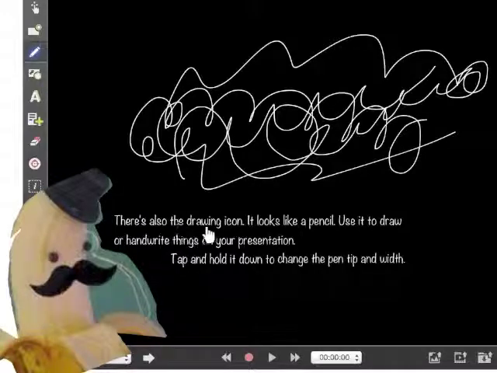After that, there's the drawing icon. It looks like a pencil. Here it is, the blue pencil. Use it to draw or handwrite things on your presentation, like I've drawn this huge mess here. Tap and hold it down to change the pen tip and width. It will show you 2 different pen tips, and then it will show you rectangles telling you how wide the line is going to be.